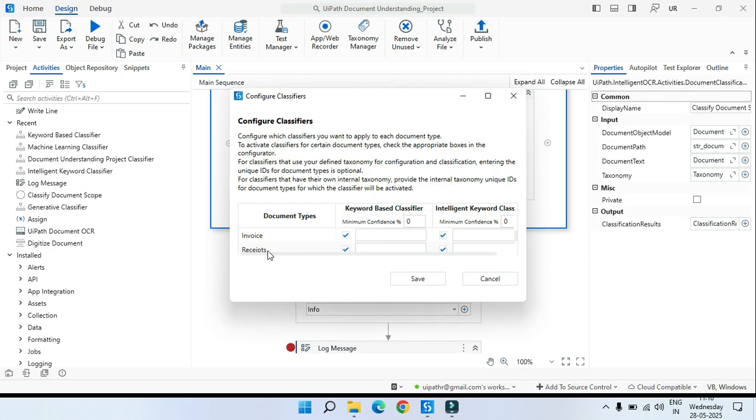You saw here for the receipts, we have set both the classifiers and the confidence is 0. So for both the classifiers, the output is more than 0. So it has taken the first one.